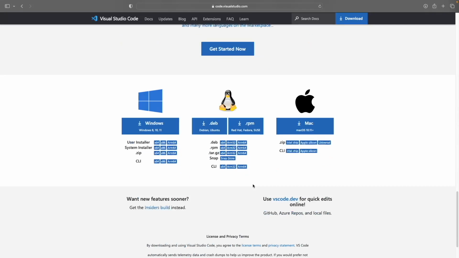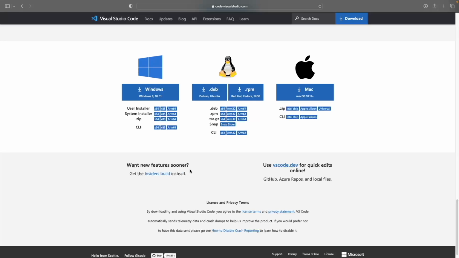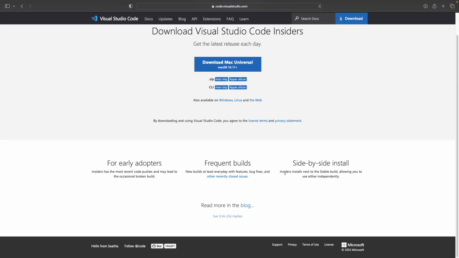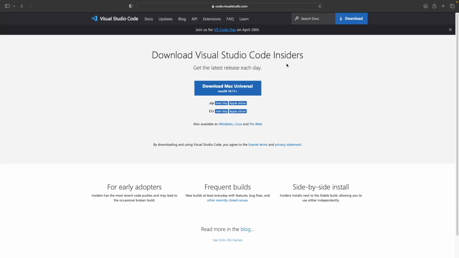If you scroll down, you can see what the new features are and what is coming up. So you can get the details over here. You can get the insider build instead. If you are interested in the insider builds, you will get some other features that are not available in the regular version of VS Code. So if you want, you can download the insider version of VS Code as well, but it will have some bugs here and there.